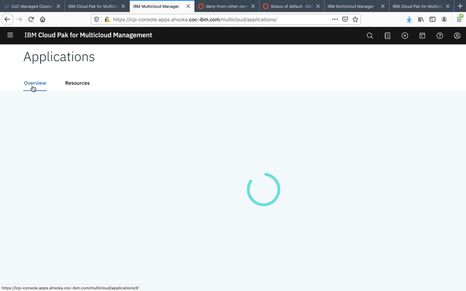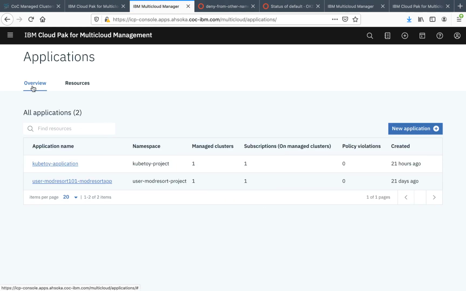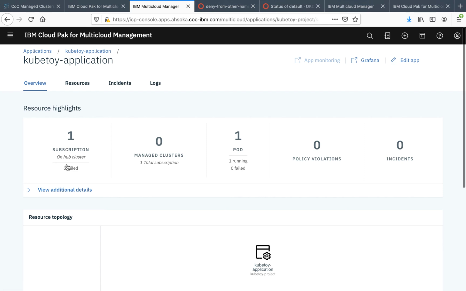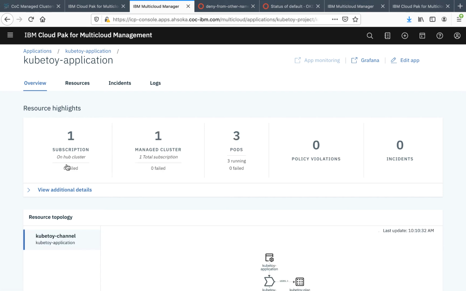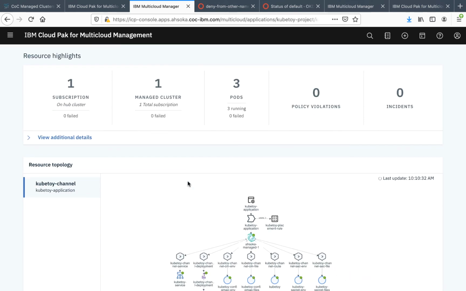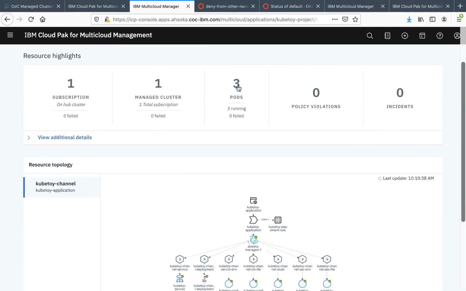Okay, we're going to jump ahead to managing applications. So you go to Manage Applications and you'll be able to see a list of the applications available to us to be able to manage. I'm going to click on KubeToy and you can see there are 3 pods, 1 managed cluster right now that's holding this KubeToy application.